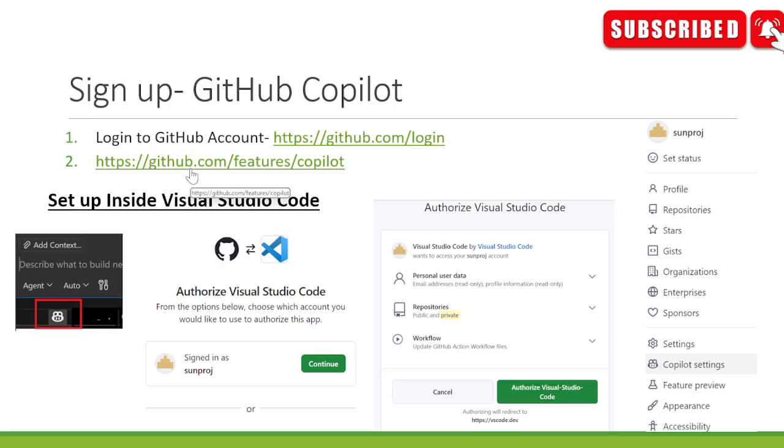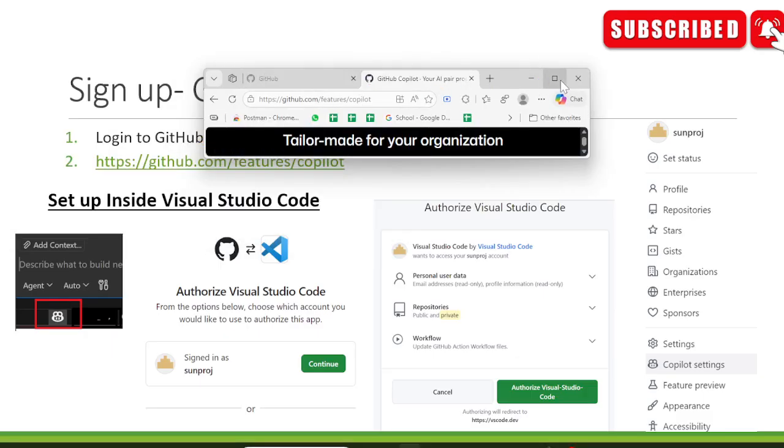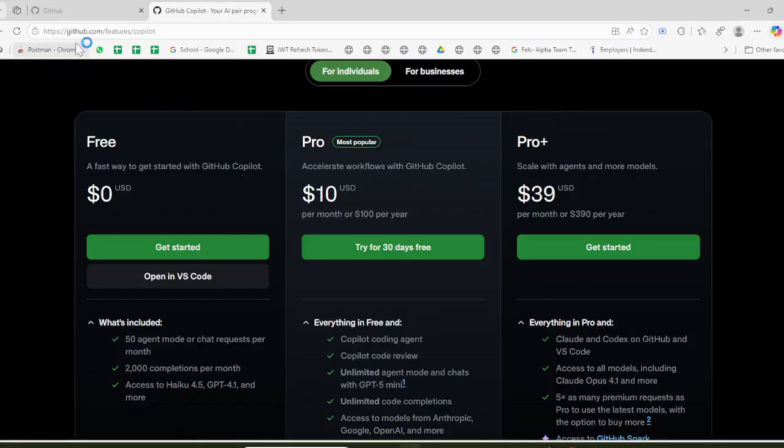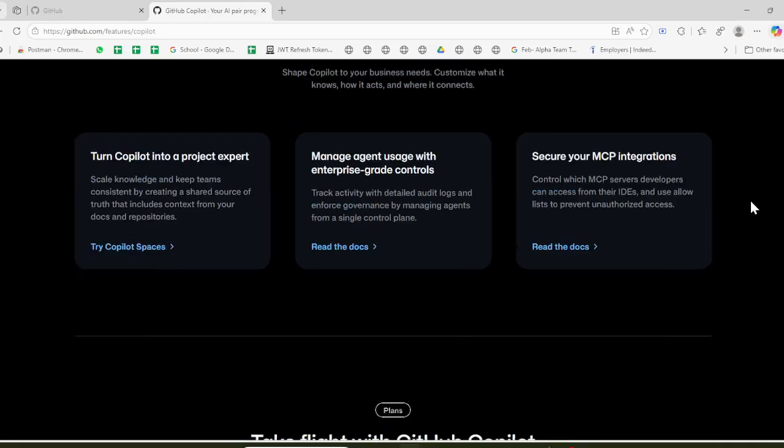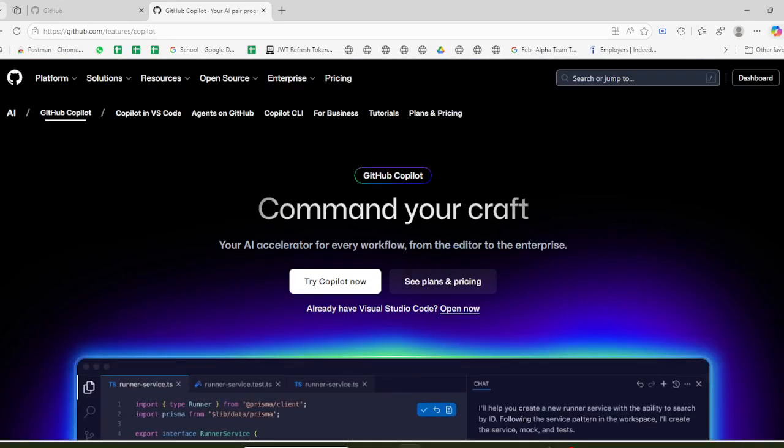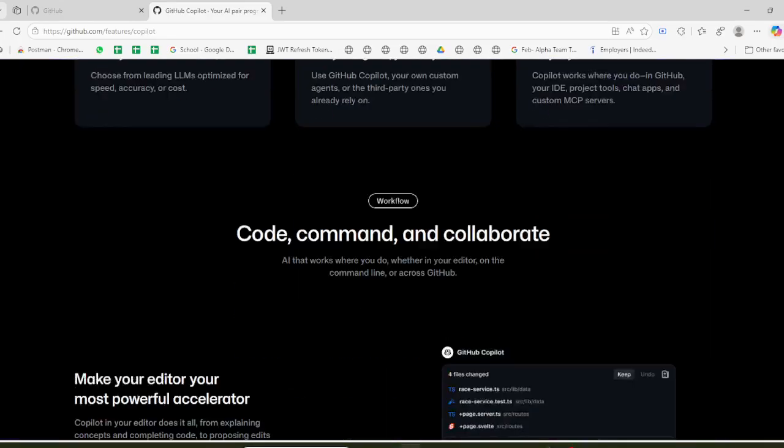And the next thing is github.com/features/copilot. I have already opened these two links for you. If you see, this is github.com features copilot, where from the start you will be able to find a lot of information related to Copilot.